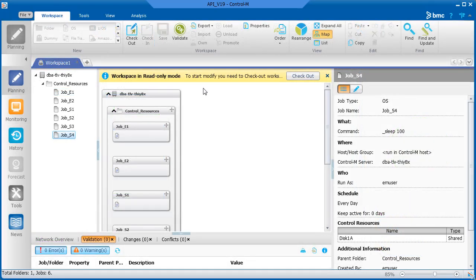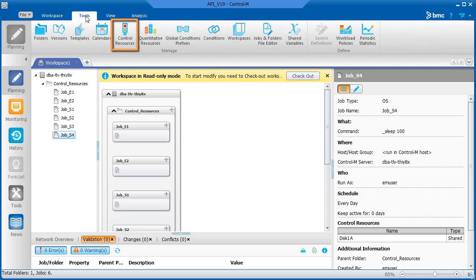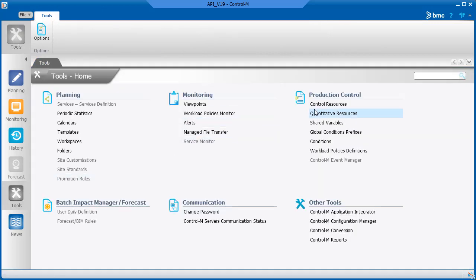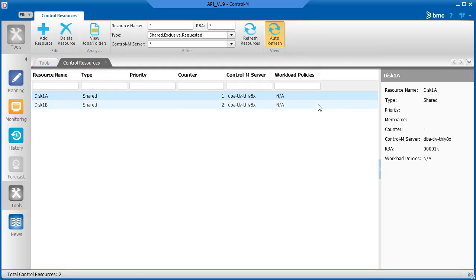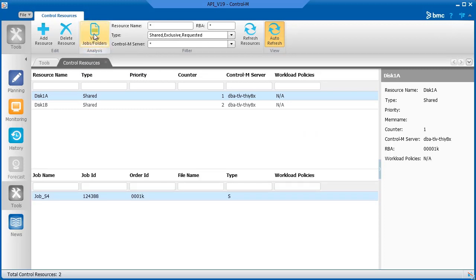You can see which jobs are currently using resources by opening the Control Resources window under the Tools menu or in the Tools domain. Here is a list of the resources currently being used and which type of resource it is. If you want to see which jobs are using the resource, you can click View Jobs Folders.